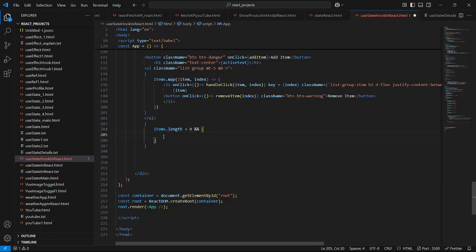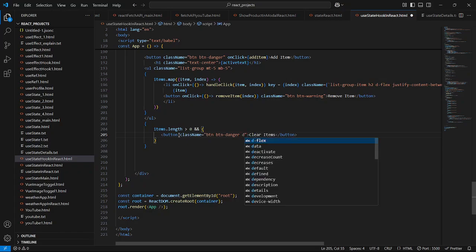Now we are gonna create one button inside this. I'll say button, close this button very quickly, and I'll say clear items, to clear all the items at once. I'll give the class name also: className equal to btn btn-danger, and I'll say d-flex also. So save the file.